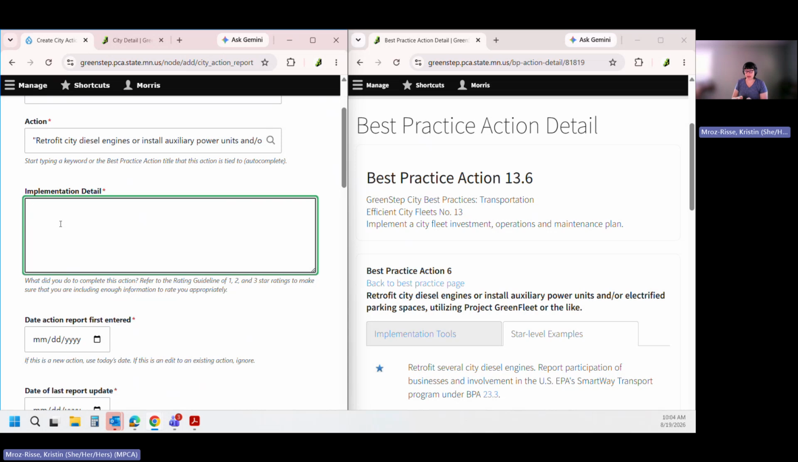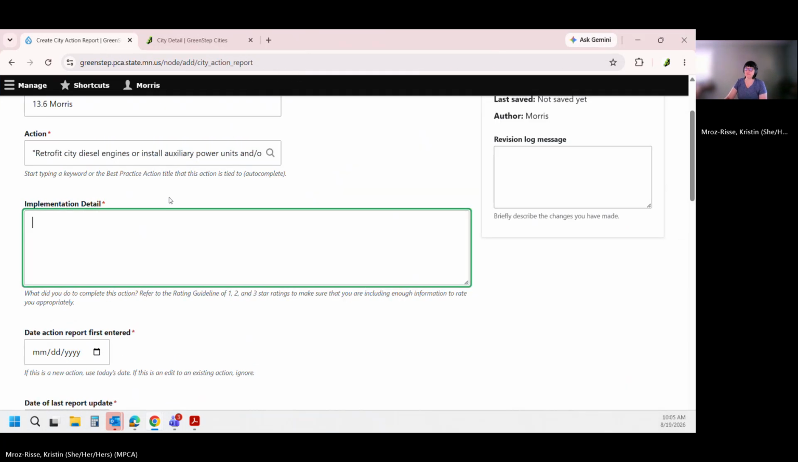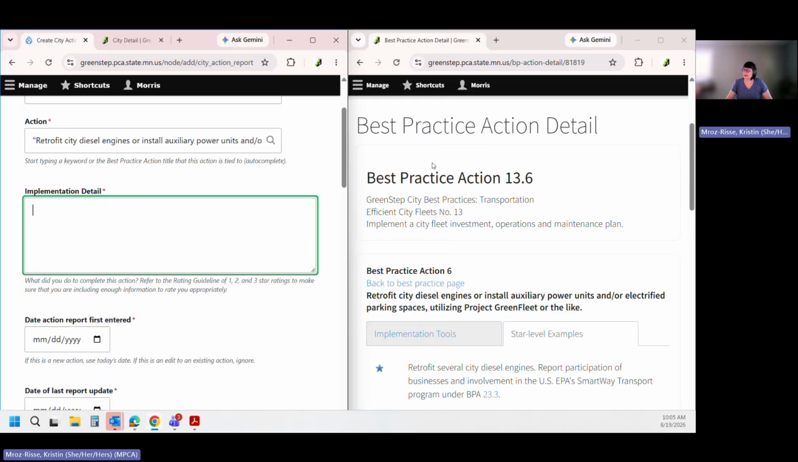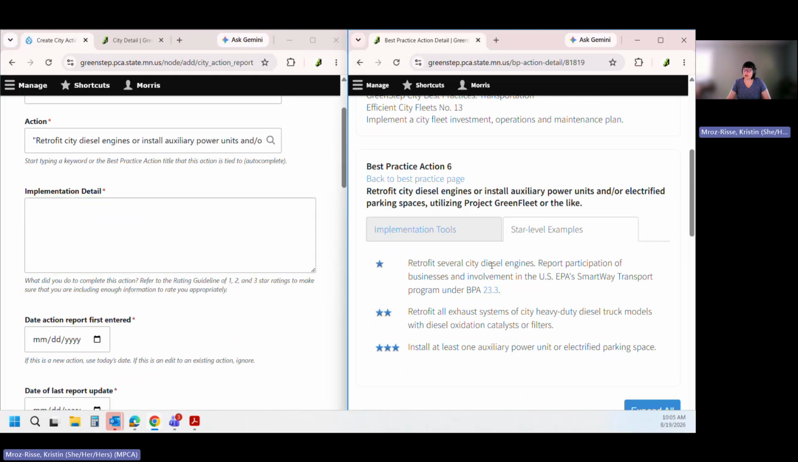This is where you will add your action implementation detail. We don't ask for much. We simply ask that you are taking a look at the star level examples for those best practice actions and that you're meeting at least a minimum of this 1-star level.